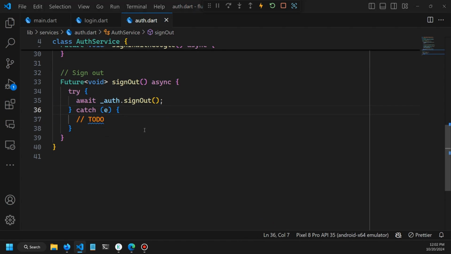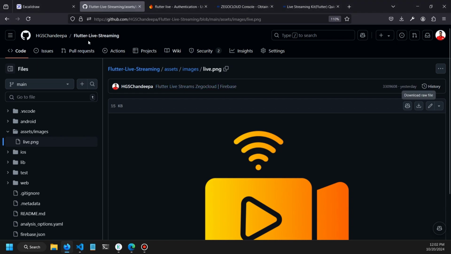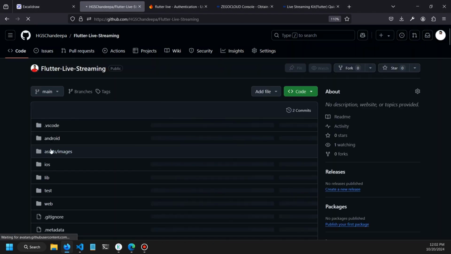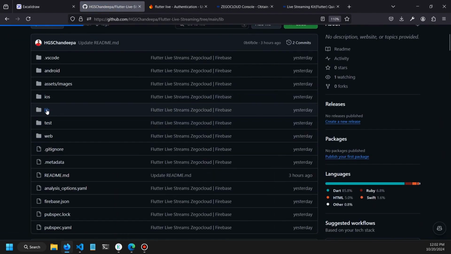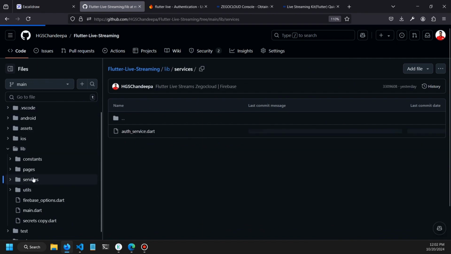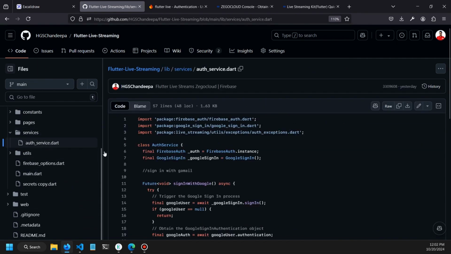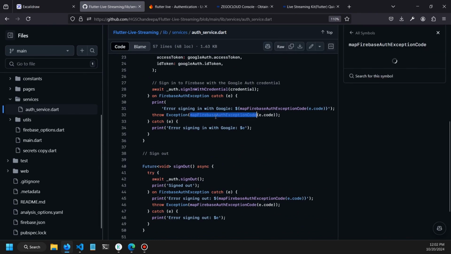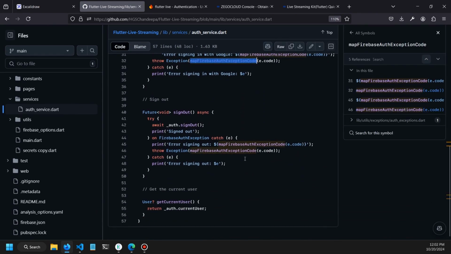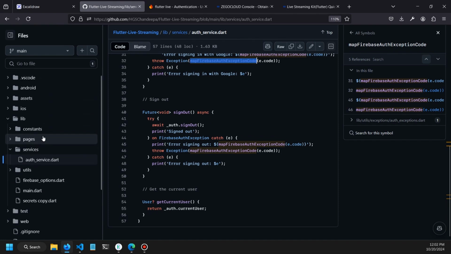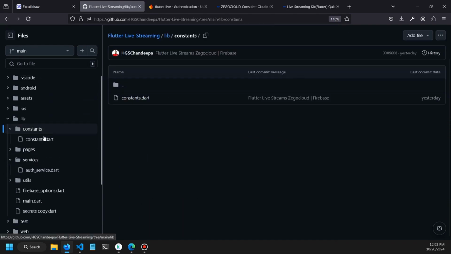And inside my GitHub repository, you can find how to throw the Firebase exceptions also. I discuss all the things inside the lib, inside the services, in the auth service. You can find how to throw the exceptions. I have already created an exception map over here. Let me show the exception map.